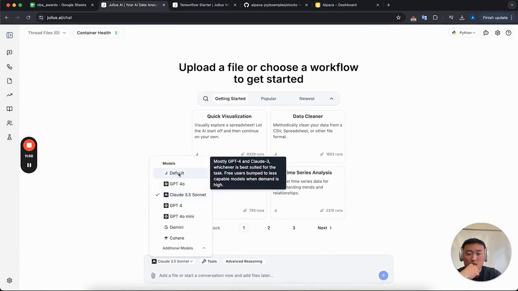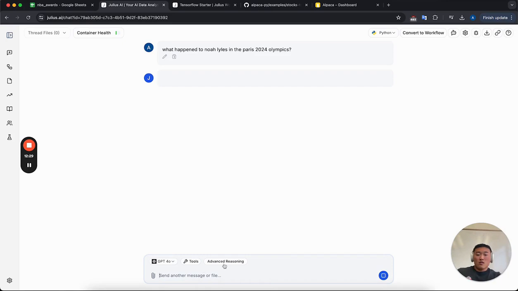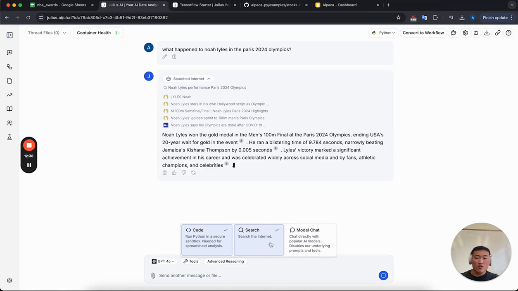All right. So let's play around with GPT 4.0 now. And like I said before, Julius can search the internet for relevant information if it doesn't have it. So, the Olympics is going on, so let's ask it something about the Olympics that wouldn't be included in its pre-training data. So let's see. What happened to Noah Lyles in the Paris 2024 Olympics? And just want to make sure. Okay, cool. So these are the tools available for Julius to use.